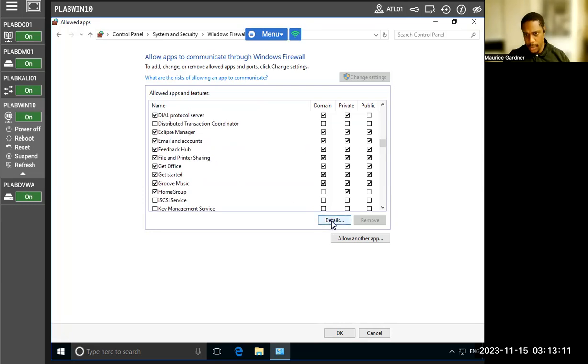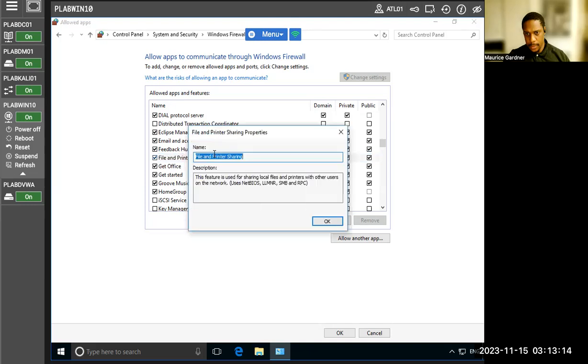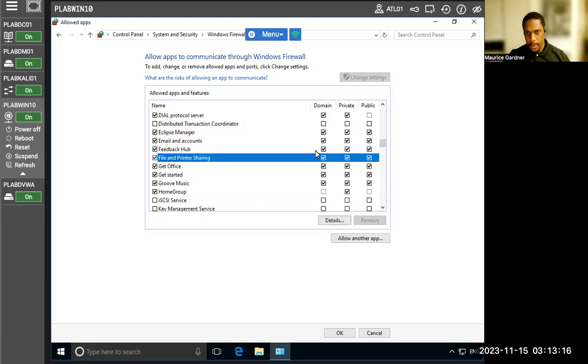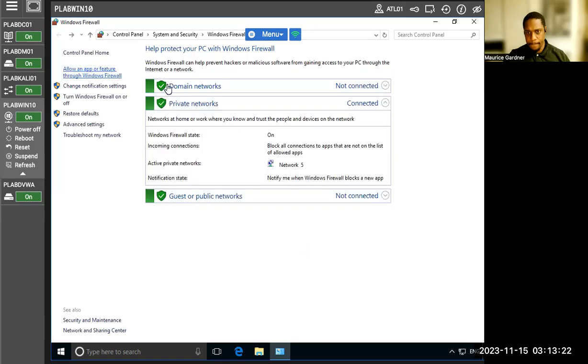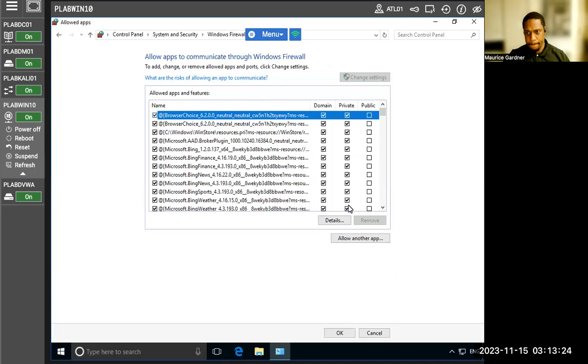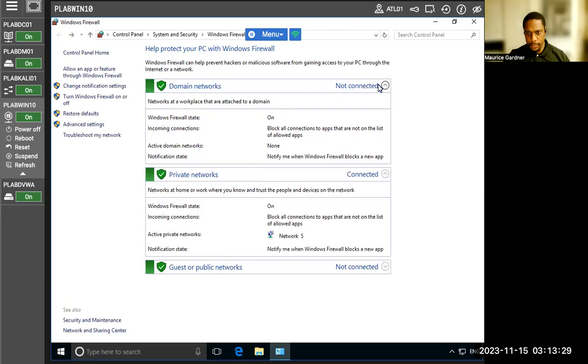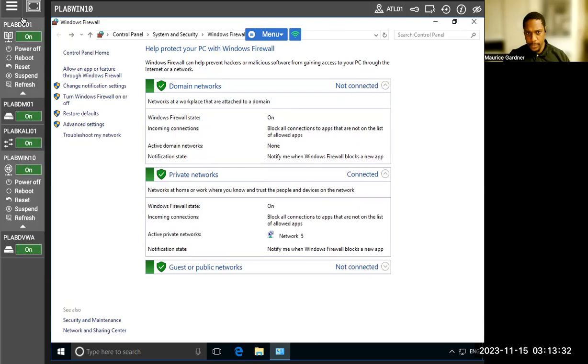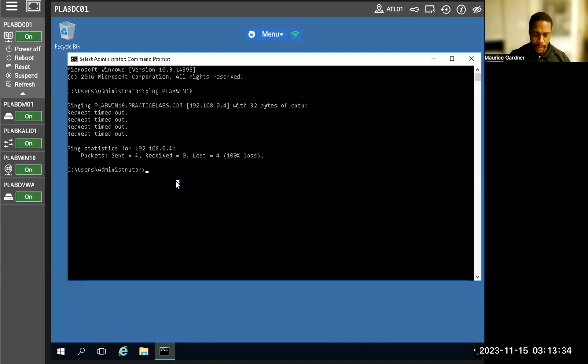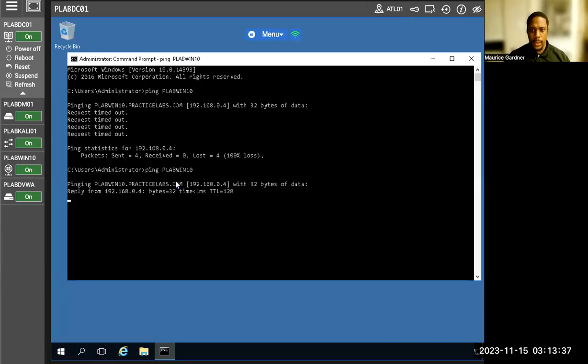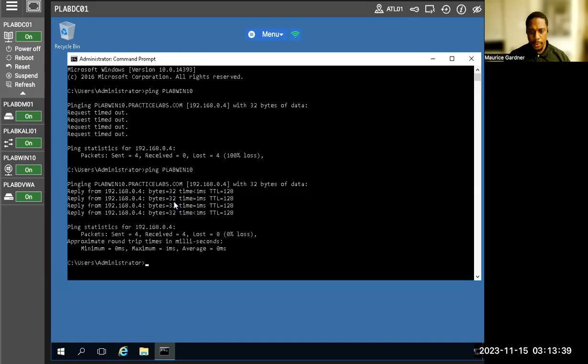That's interesting. Okay, let's see if it works anyway. Okay. It does still work. That's a bit weird that it was showing that way.